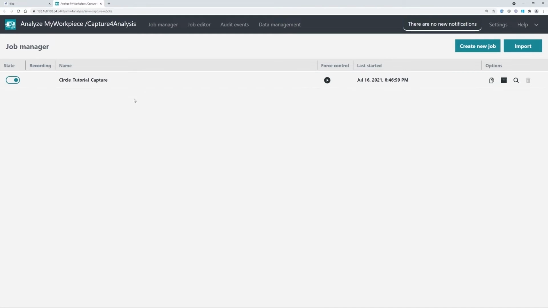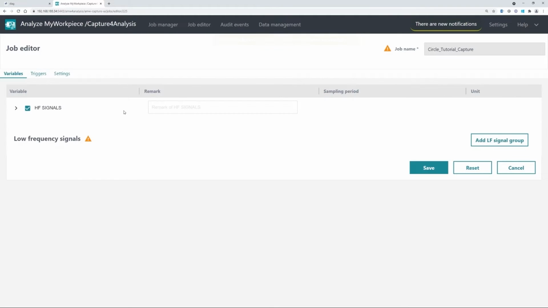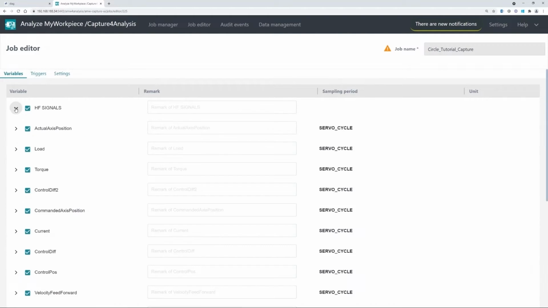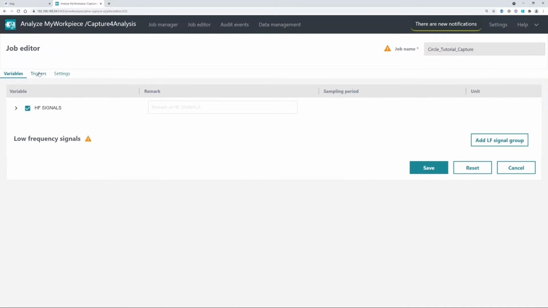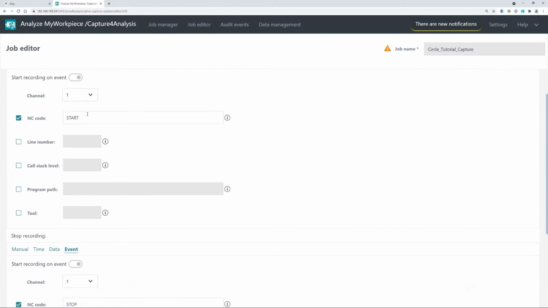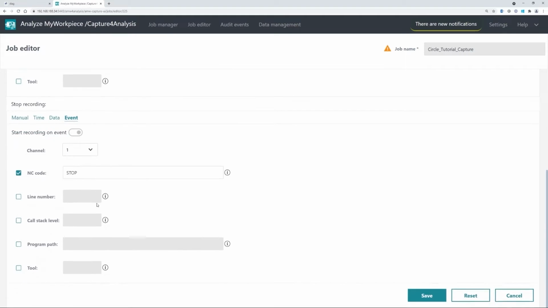In this training, I will not go too much into the details of Capture4Analysis, as they are the same as Capture. Just for the sake of the overview, there is one Capture job. It has already been created in a preceding training regarding Capture and Analyze MyWorkpiece Monitor. It records all the available wave frequency signals and listens to the following triggers: start and stop, which are part of the NC code.